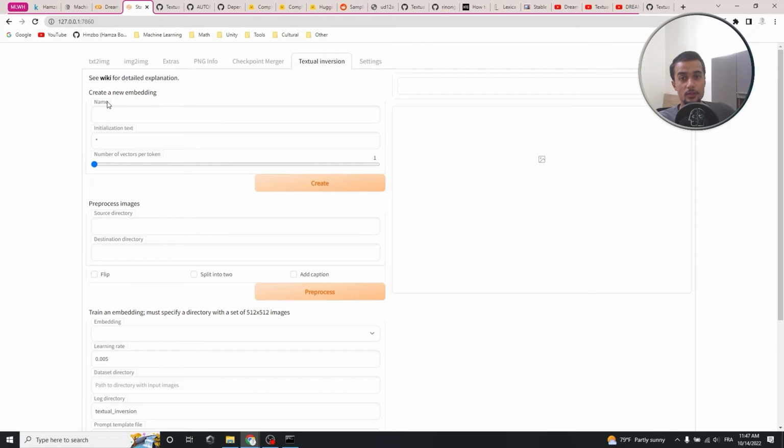Okay, so for the first parameter we have here, which is the name, here we will choose the name of the embedding that we're gonna create. So for example, if you're gonna fine-tune the Stable Diffusion to be able to create images of your own, you can, for example, create here an embedding called, in my case, Real Hamza. So this embedding we're gonna use in the prompt after training the model to create an image of myself.